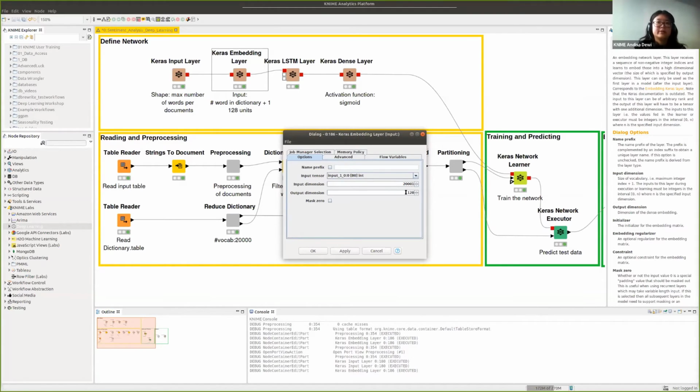And the output dimension, if you remember in the slide, was our M dimension. This is basically the vector size of each of the words. In our case, we set it here to 128. Of course, you can set it to another value depending on your data. I think around 100 is also okay. But basically, you just need to try out different values to see which is good for your data.